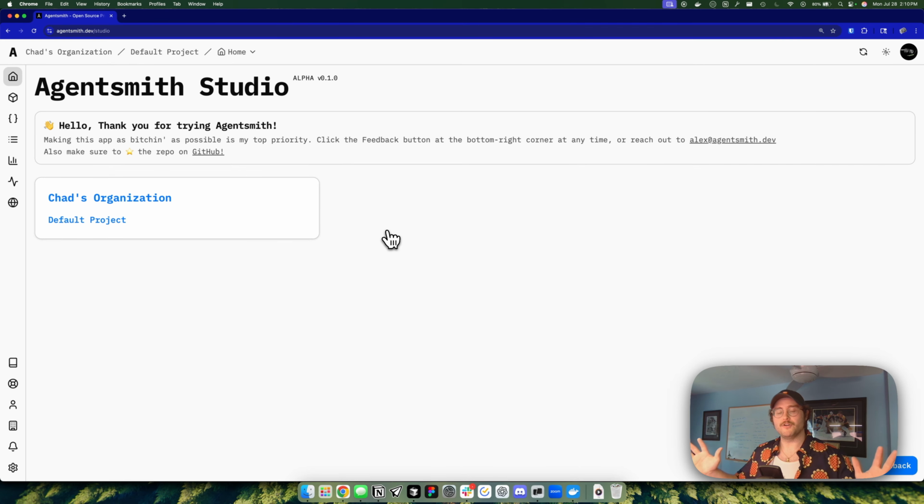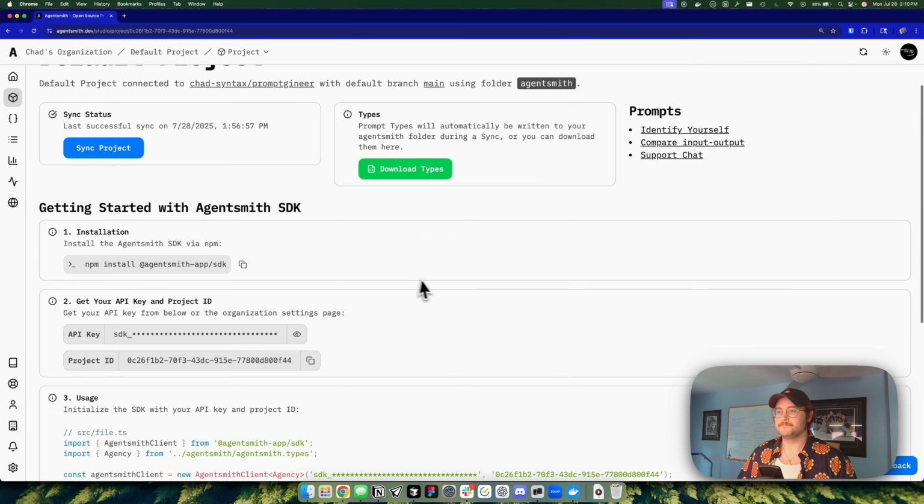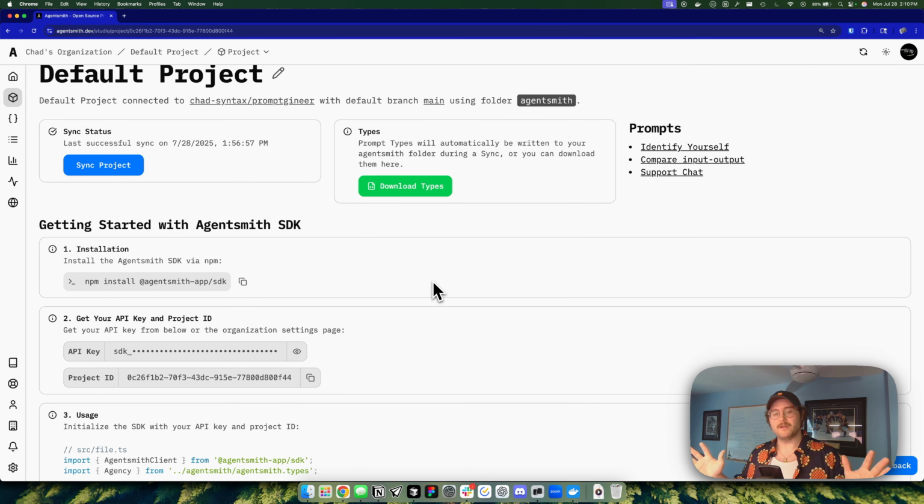What we have here is the studio homepage. This lists all the organizations and projects you're a part of. Let's get started and go into our default project. Here is the project homepage, has some information about your settings and how to get started with the SDK. Now let's head on over to the prompts page.